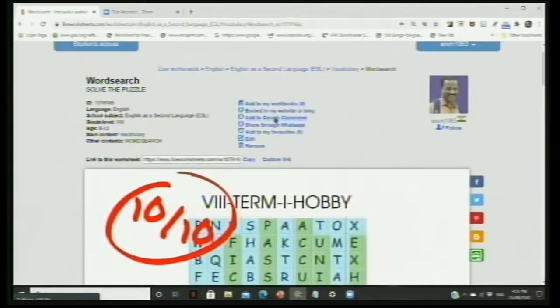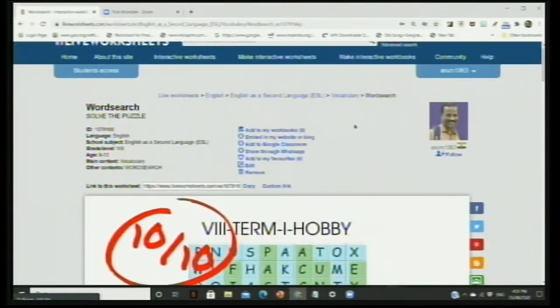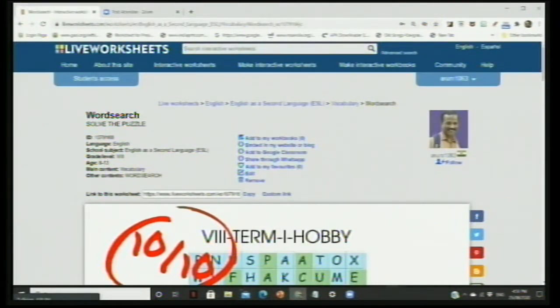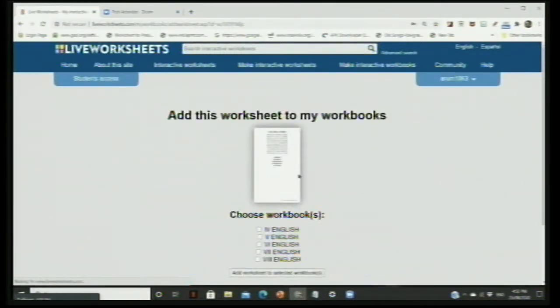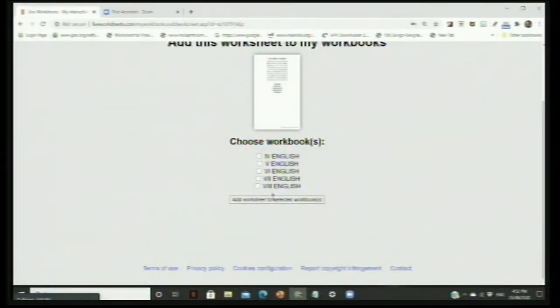In the same way we can generate word search type worksheets. This worksheet can be added into our workbook. A workbook is a collection of worksheets which can be assigned to a particular student. Add to workbook is one option, which is available in my login area. Add to my workbook. I have 5 classrooms, 4th to 8th. 5 workbooks are available. I will assign this worksheet to the 8th standard workbook.